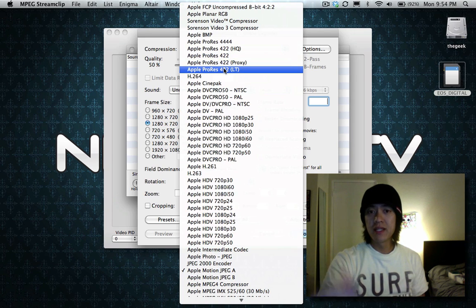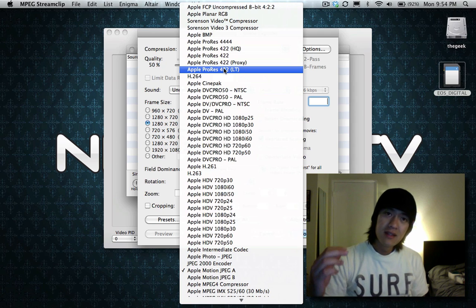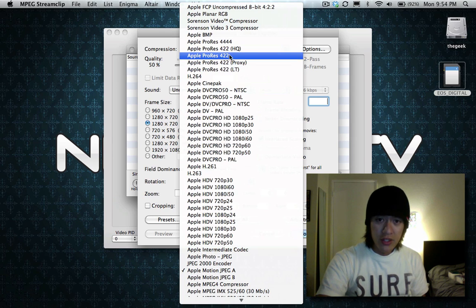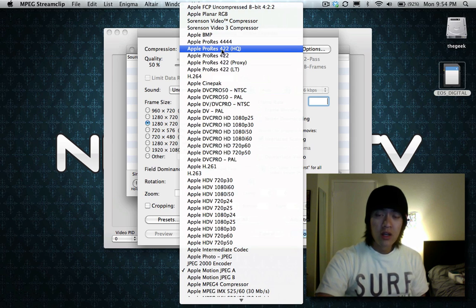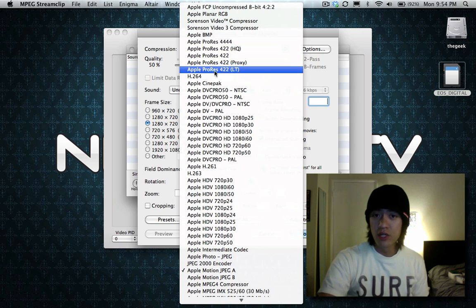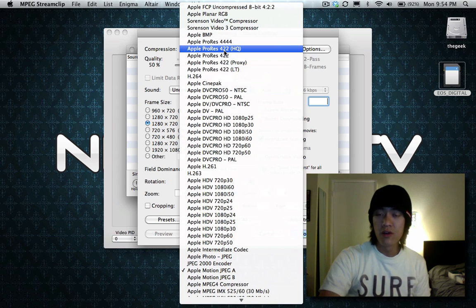I typically like to use Apple ProRes 422 LT. That's light. The bitrate is a little lower, yes, but you really can't tell the difference between LT, the regular, and HQ. The difference you see is the file size. After it finished encoding, the file size is a little lighter than the 422 standard or the 422 HQ.